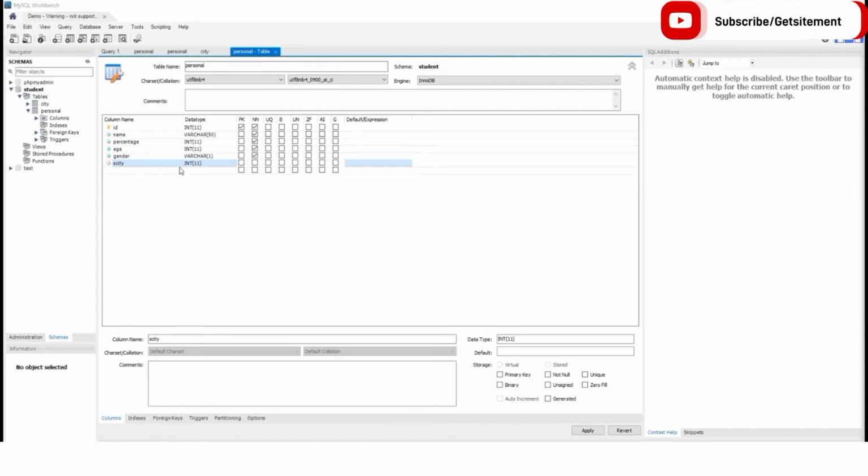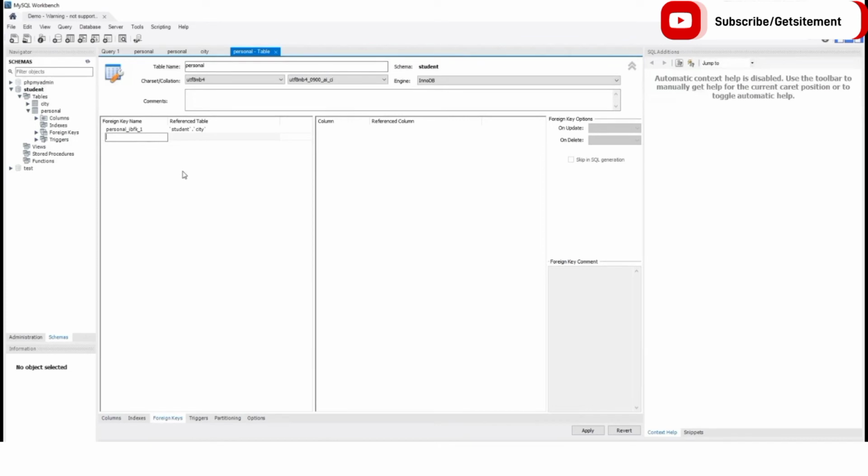And also I made this column foreign key. And we need to remove the foreign key. So here you can see an option named foreign key. If I click on this tab, you can see I already created a foreign key in this table, city. And I want to delete this foreign key. So I right click on it and I click this option delete selected. And now we need to click on this apply option to apply these changes. So I click on it.